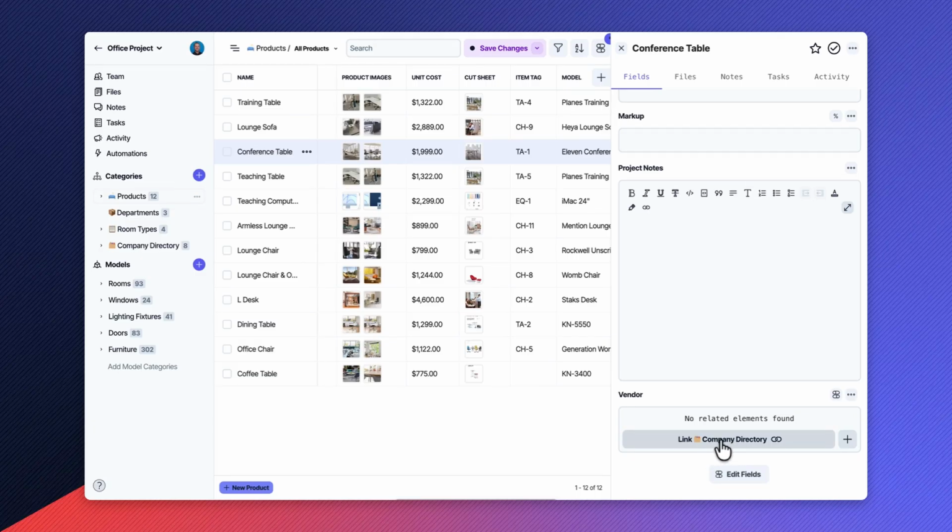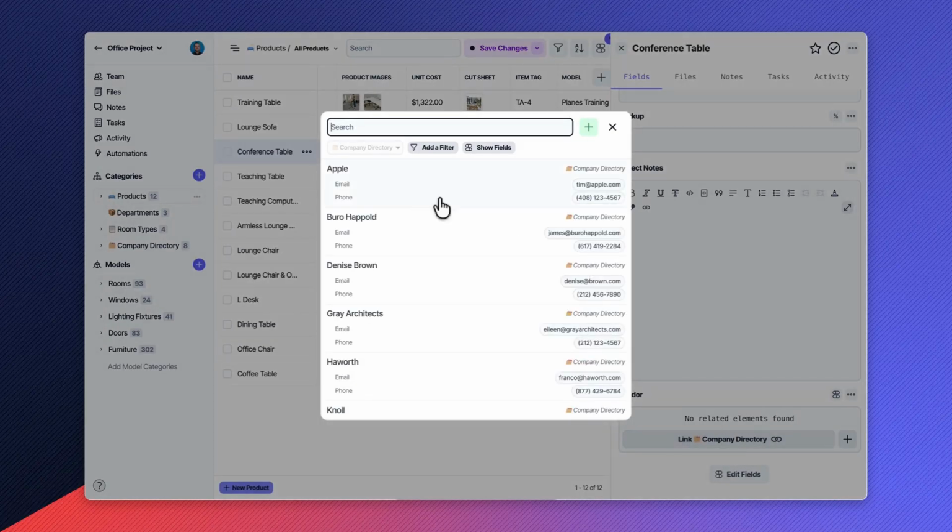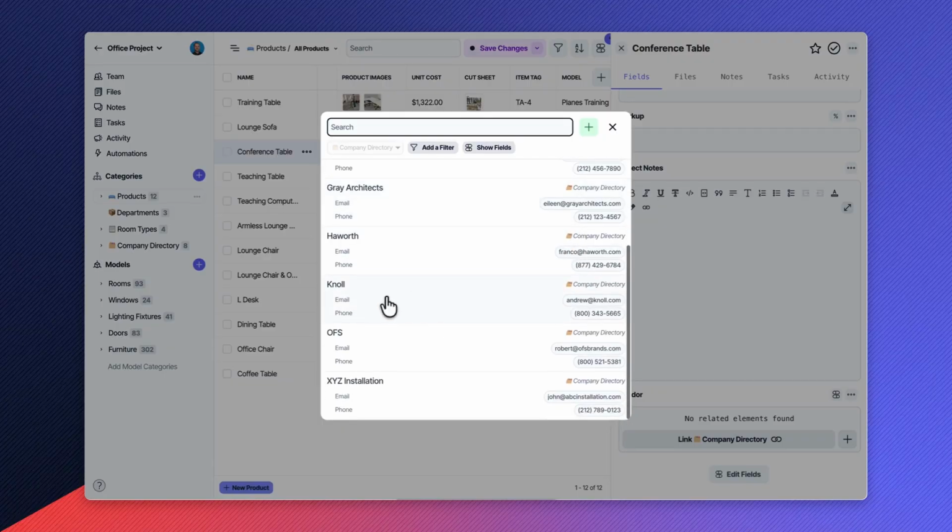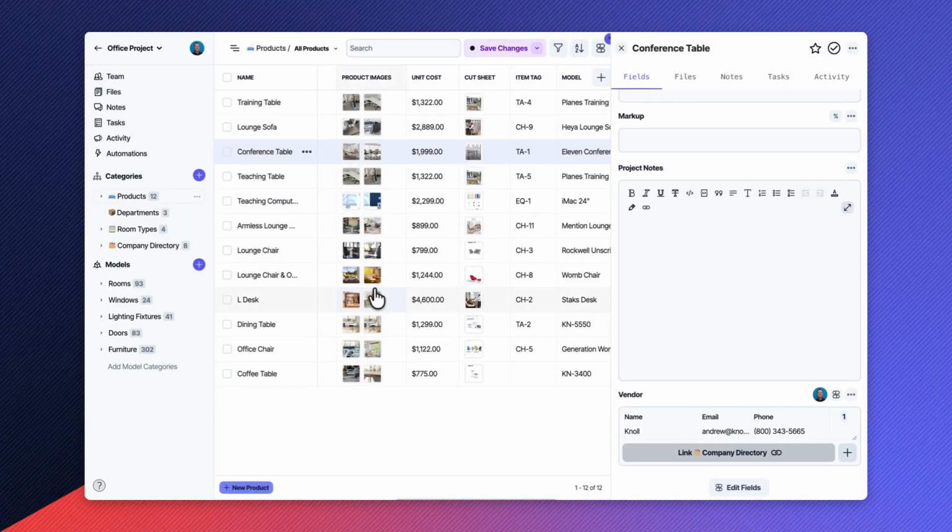I'm going to link this conference table to a specific vendor by clicking on link. And you can see that when I open up this element selection pane, the fields or properties of these companies that are shown are the email and phone number. This is what we customized in the field settings for the relationship. So I can select, for example, null. And you can see that now it's going to show in this table view in this item where we have the name of the vendor, the email, and the phone.